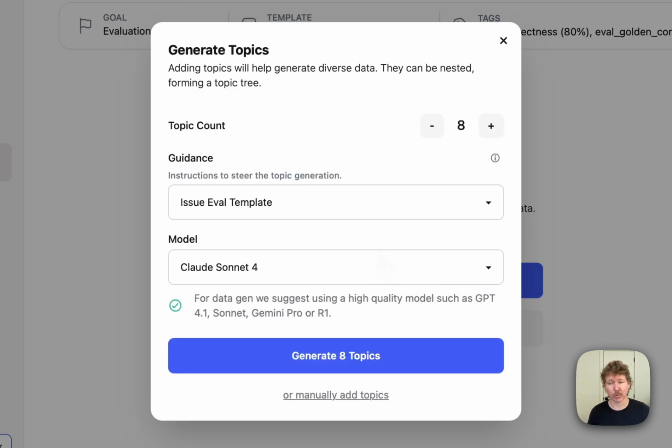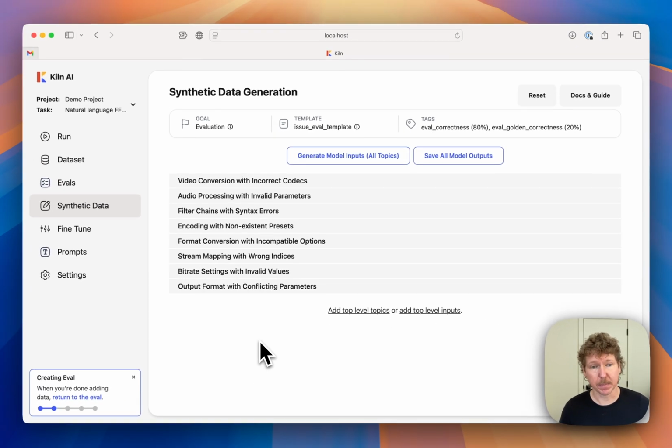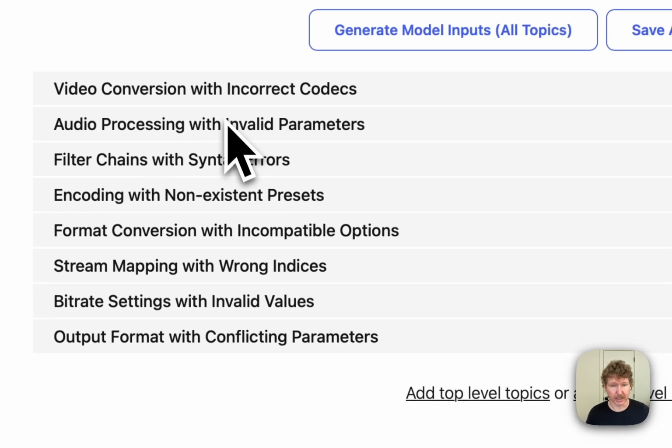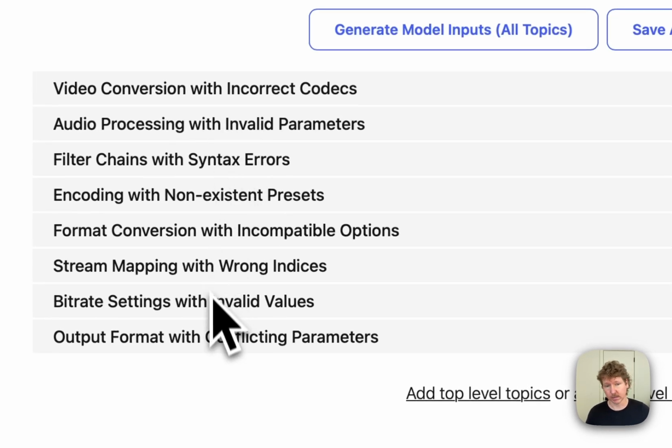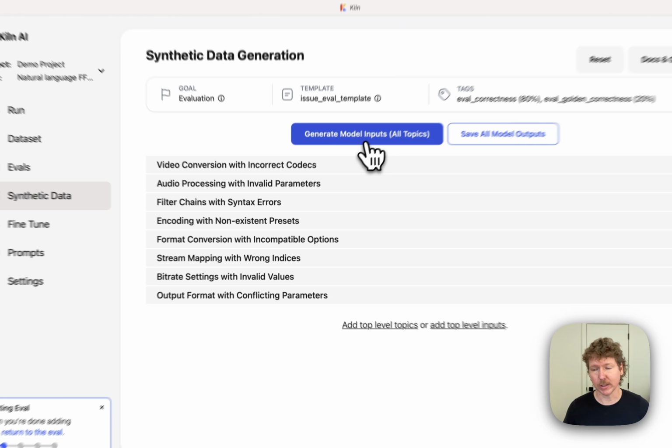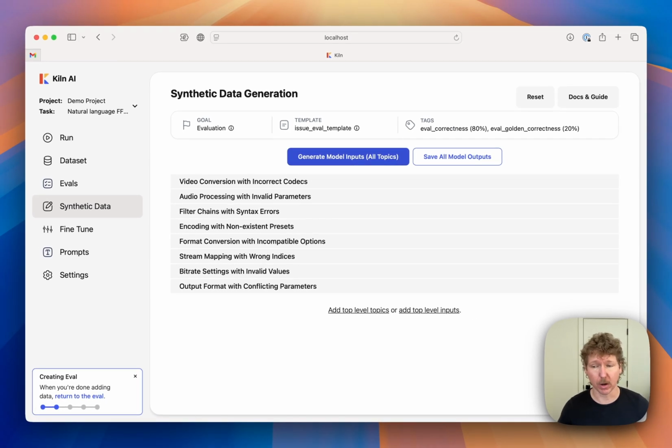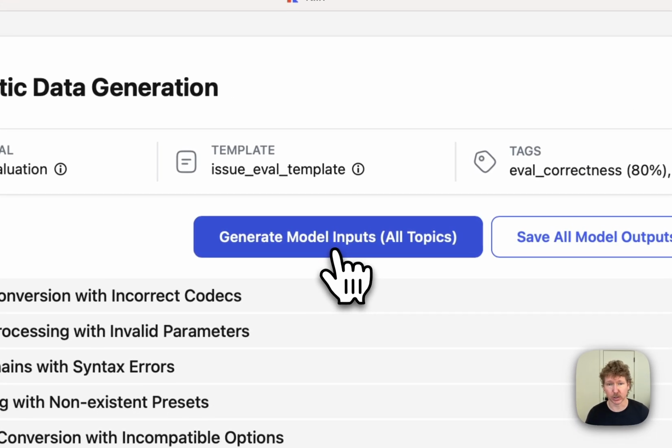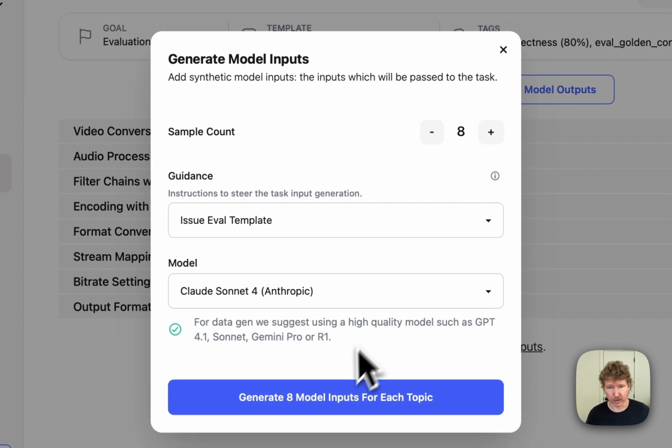And it's actually going to go read the issue that we're trying to solve, which is correctness, understand the goal is topic gen, and generate what it thinks are appropriate synthetic data topics for an evaluator. And it's come up with a bunch of different examples of failure modes that can happen when generating ffmpeg commands. So these are just the high-level topics, but we can go add model inputs, basically the input to the command for each of these. So we use Sonnet to generate those as well.